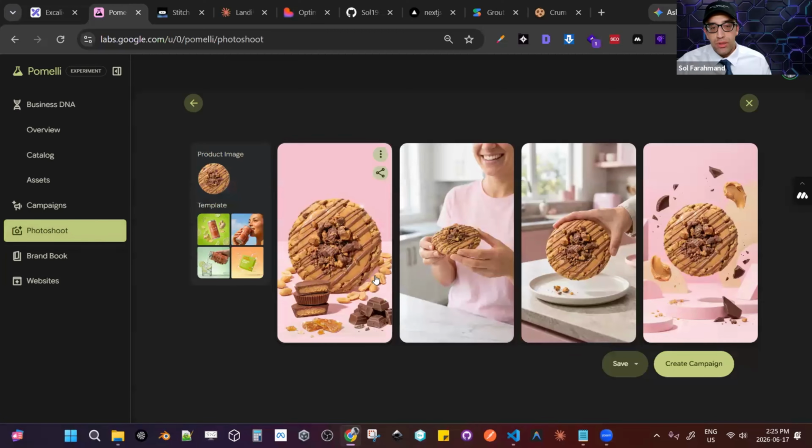Let's go back to the photo shoot. Look at these amazing images, right? This is that floating one that we selected before. It even knows that it's peanut butter, right? Isn't that crazy? Like it made these things.